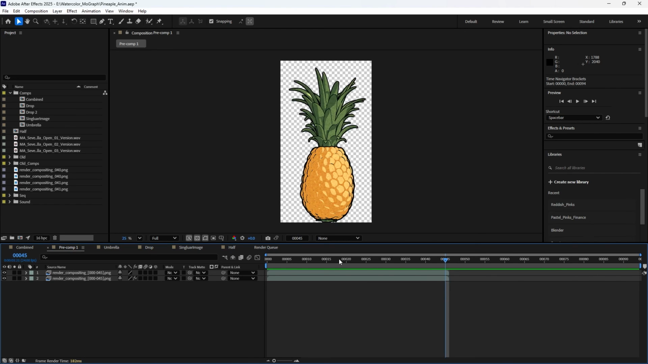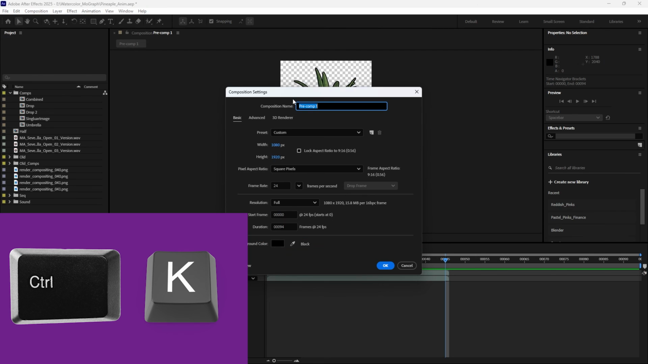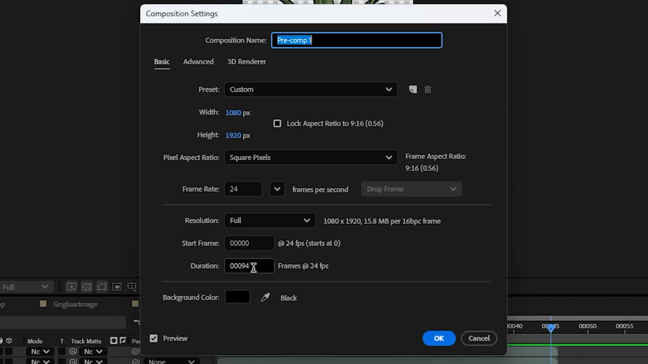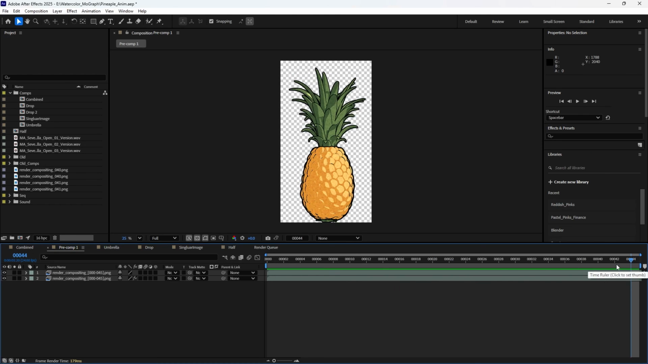We're going to hit Control K to get that composition settings menu, or like I said, you can do it from the top. And then you're going to go down and you're going to see your duration, and it looks different from the timestamp. The number is just frames. So I need it to be 45 frames. So I'm just going to switch it from 94 to 45. There we go. Exactly what I wanted. And now I can see my frame count there. Pretty cool.